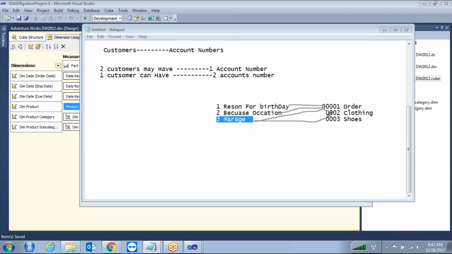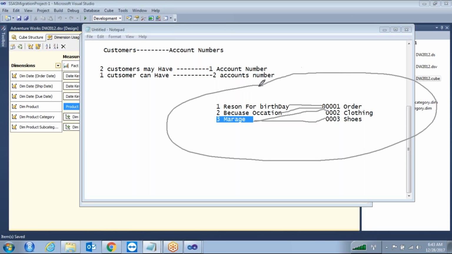Am I right? Yes. So let's say they want to see, reason wise, how many orders they are getting. In that situation, if you want to build this kind of scenario at your cube level, we can't make a direct relationship between these two tables. You need to maintain a bridge table. What is the reason key and what is the order number? Reason key 1 and order number 0001. Reason key 2, the order number is 001 again. So in this way we need to maintain one bridge table.